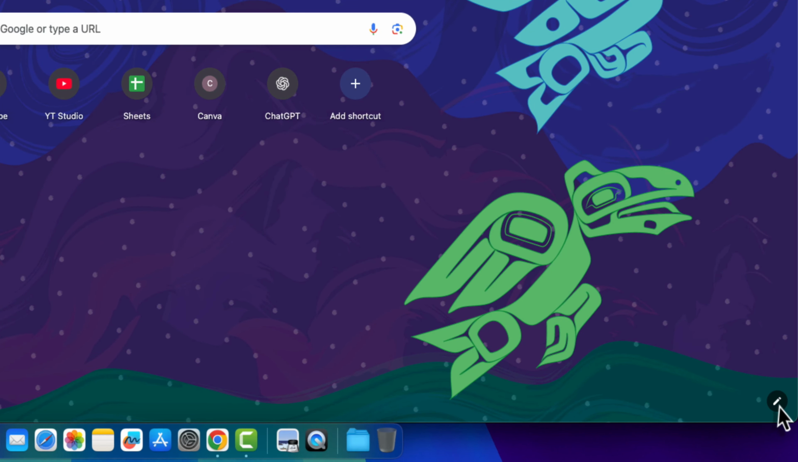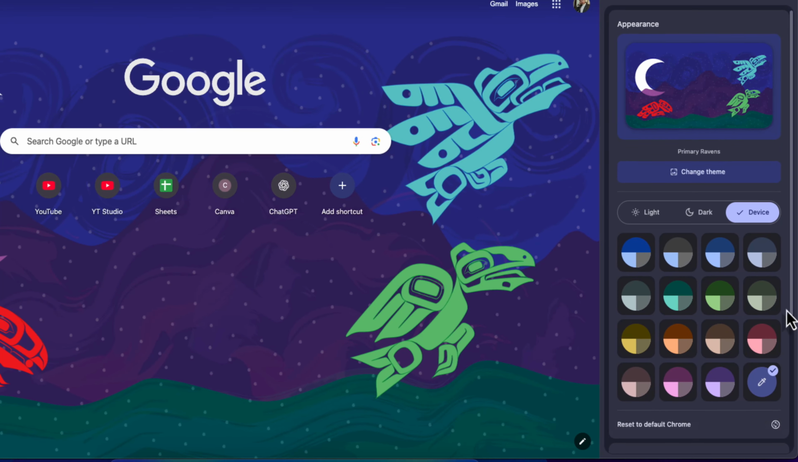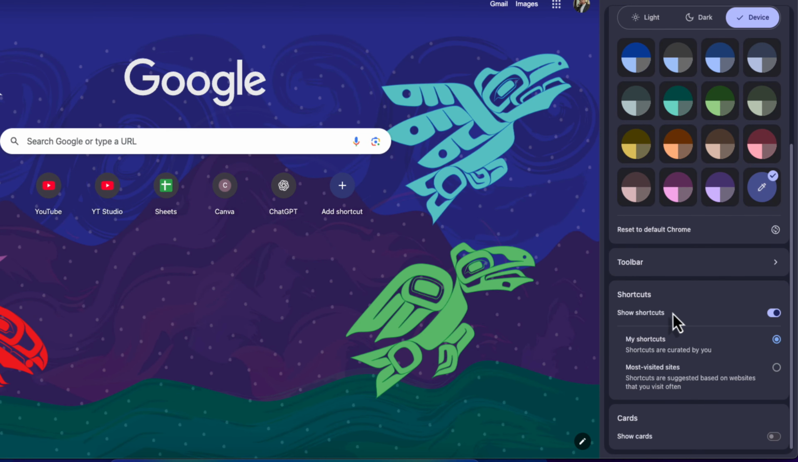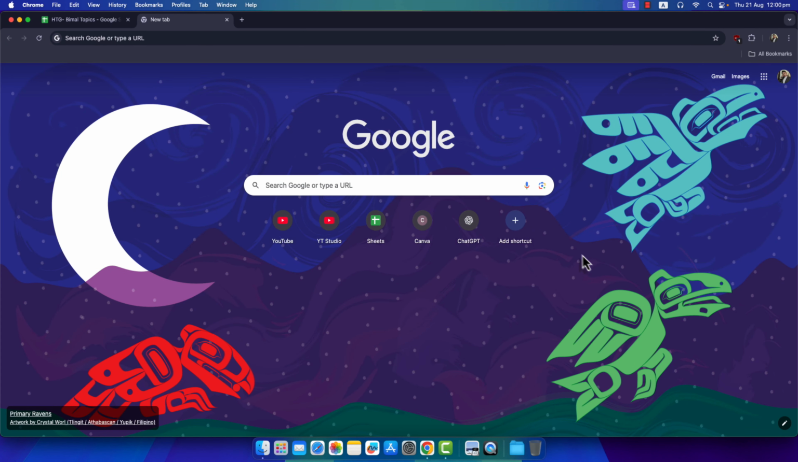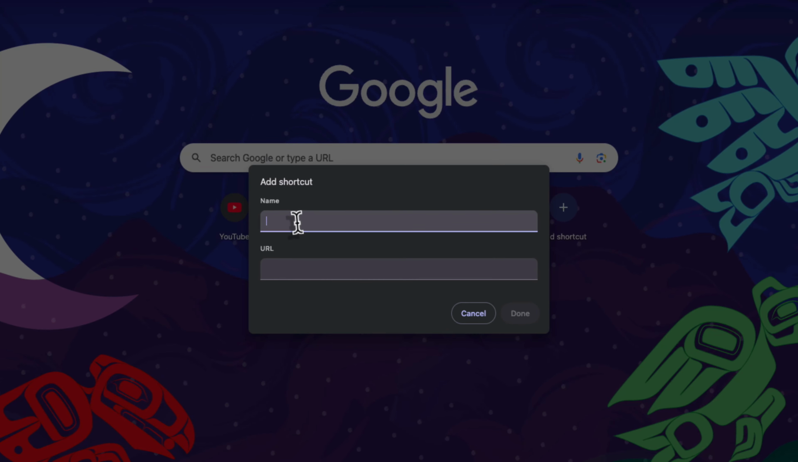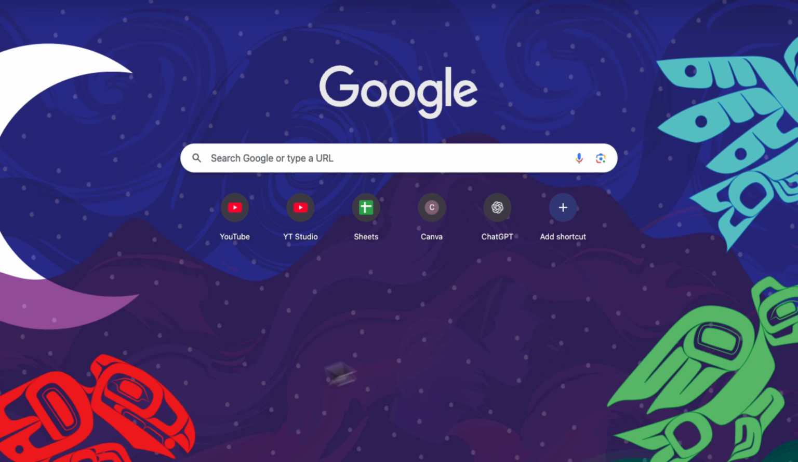For this, click on this icon, which is this pencil icon from the bottom right, and you can see the shortcuts bar. You can select a shortcut from most visited sites, or you can create your own shortcuts by going to My Shortcuts tab. Once you've done that, if you wish to add a shortcut for a particular site, click on Add Shortcut, add the name of the shortcut, the web address bar of the shortcut, and that's the simple way.